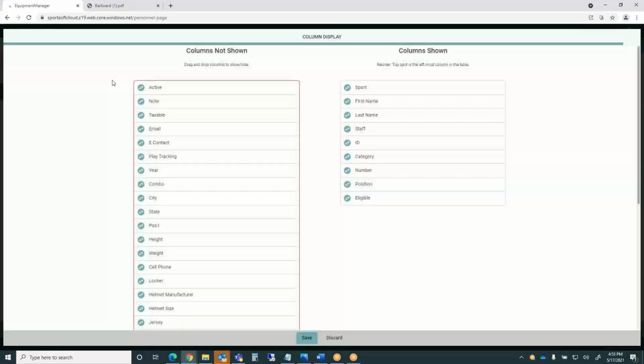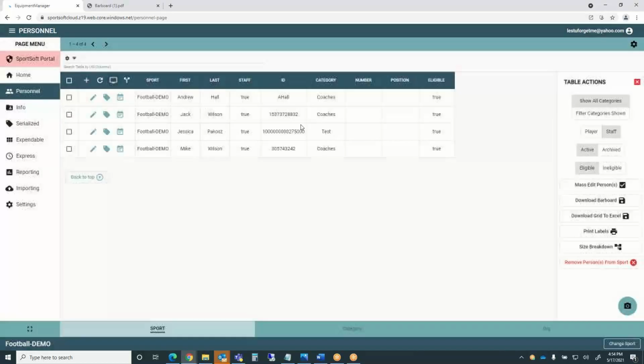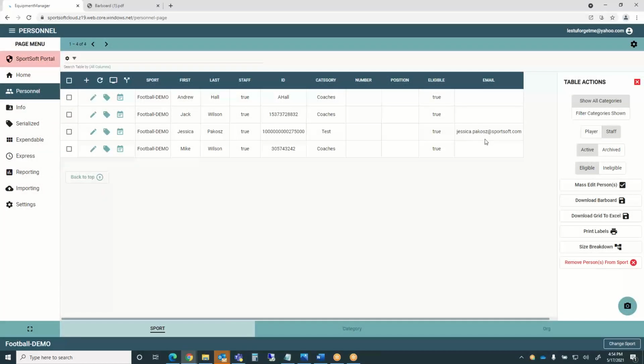Up here, I can also adjust the display settings. So for example, I've got the sport, first name, last name, whether staff, and ID, category numbers, but you can certainly put in here any other information if you'd like, and it'll store that column for you, okay? If I hit save right here, now I go back over here, you'll see that I've added email to the display, or what you're seeing on the grid here. Okay, are there any questions about that at this point?